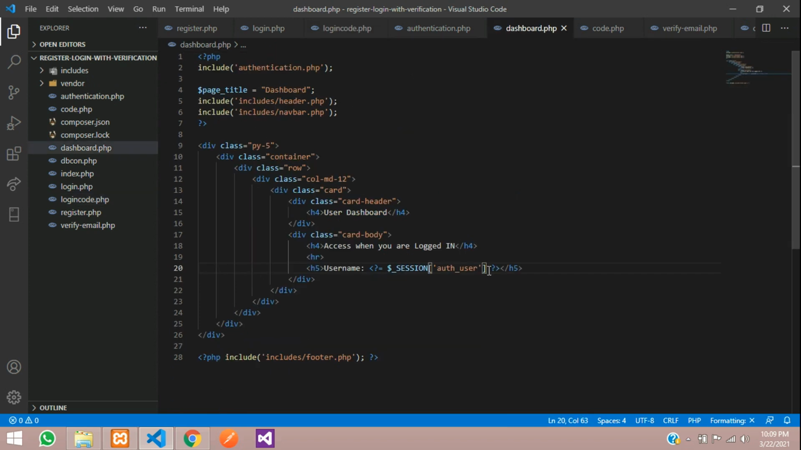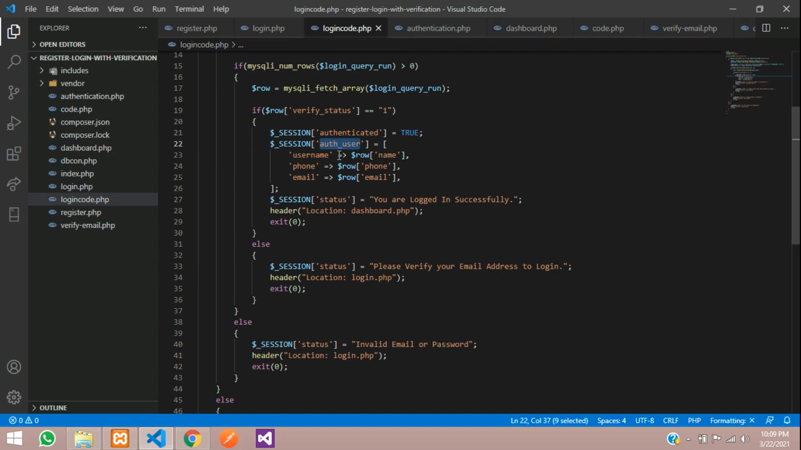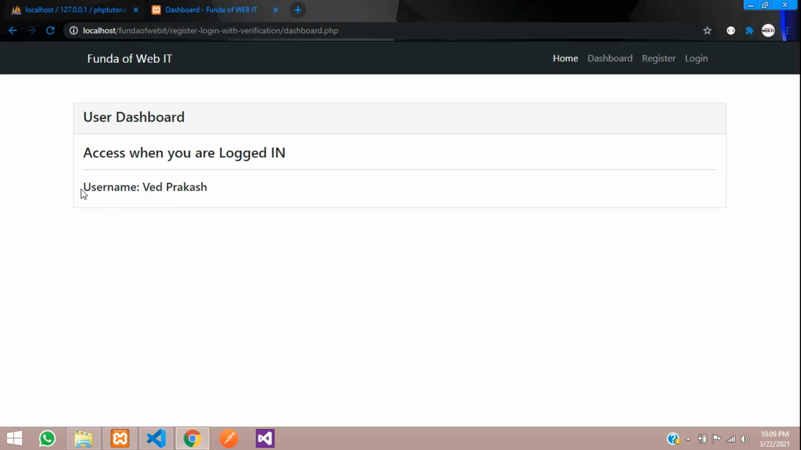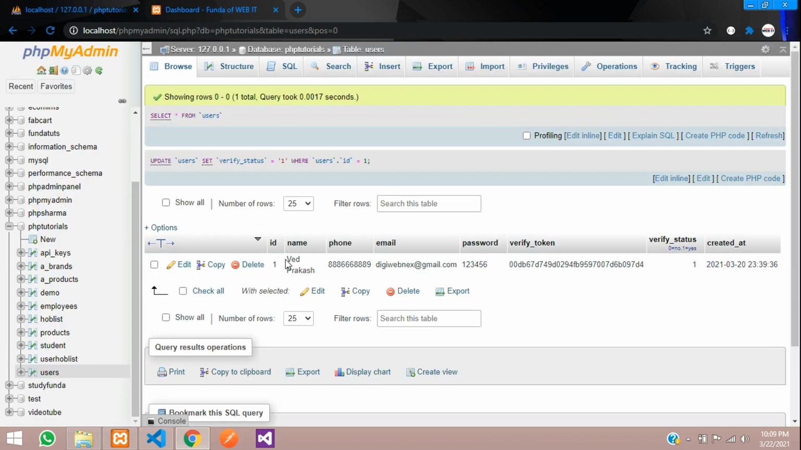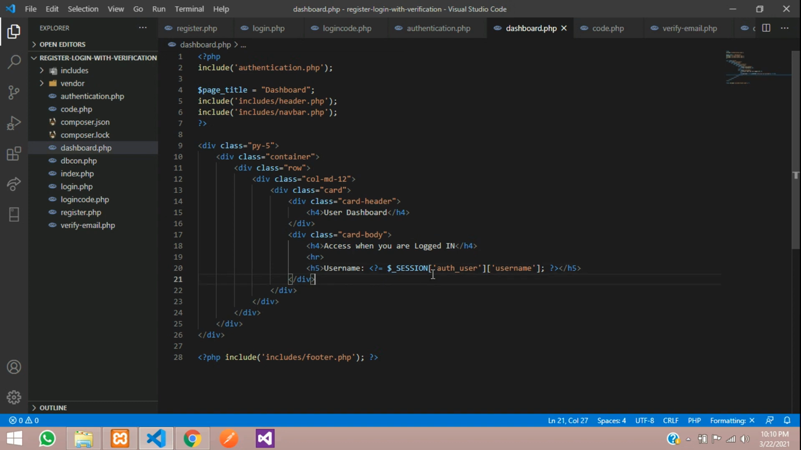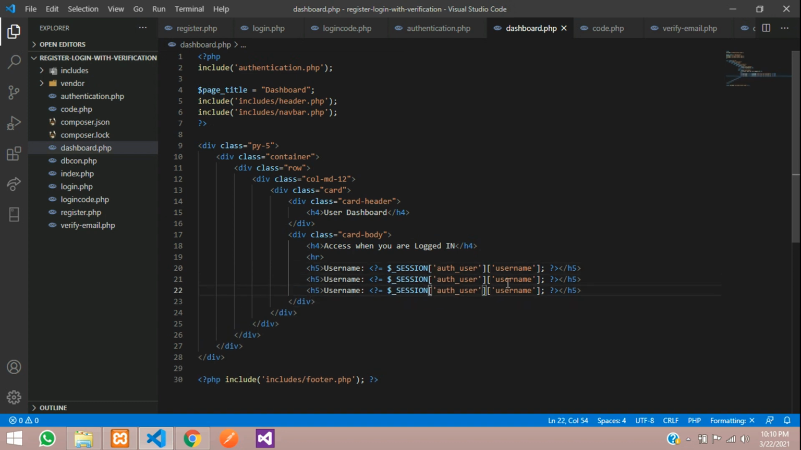Let's go to auth_user, where inside that auth_user you are going to fetch the record. So what record are you going to get? The username. So let's copy that and paste it over here. Let's see this output first. Refresh, and you can see Ved Prakash, the username, whatever we have in our DB, guys. So let's get back once again and paste in the email and password.